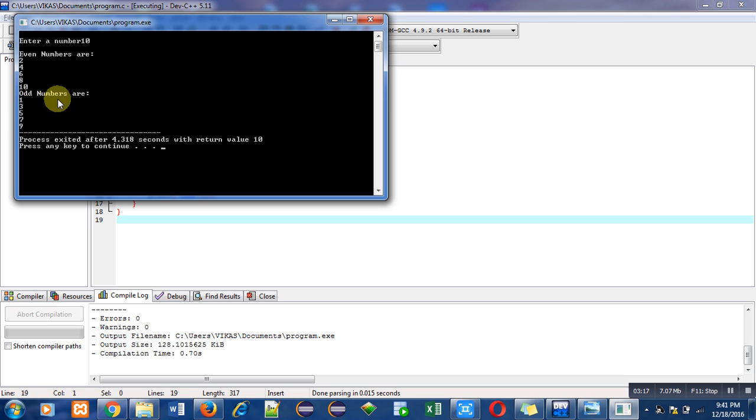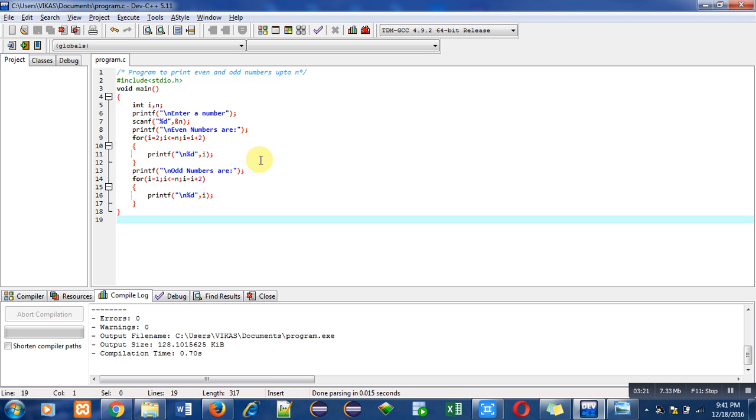5, 7 and 9. So in this code, I have used two loops. The first is working for finding even numbers, and the second is for odd numbers. So implement this program on your desktop or laptops.